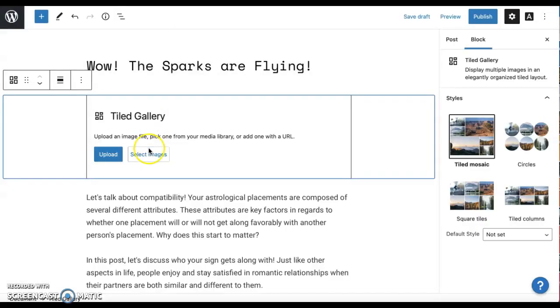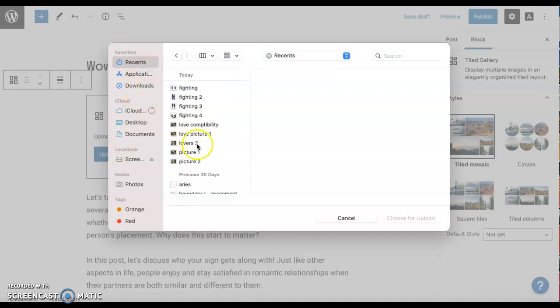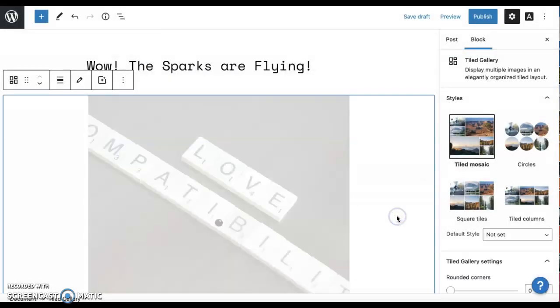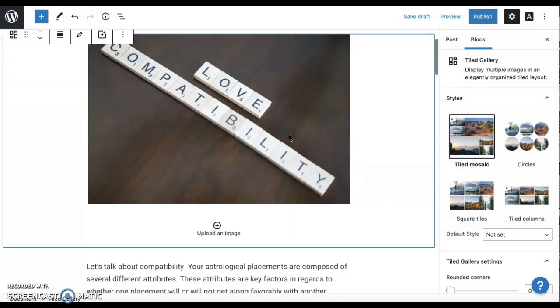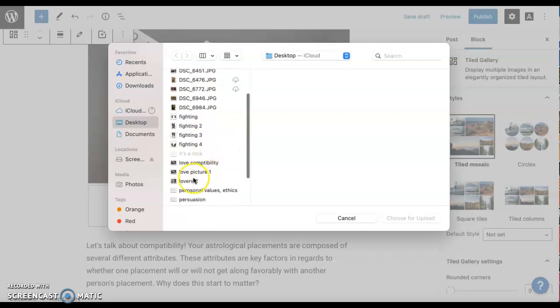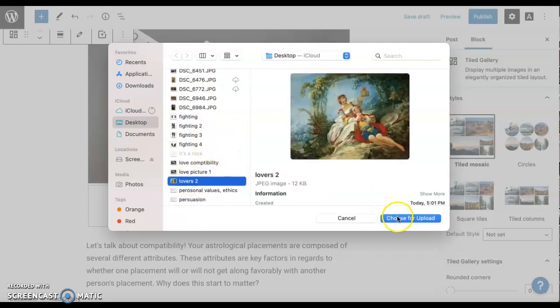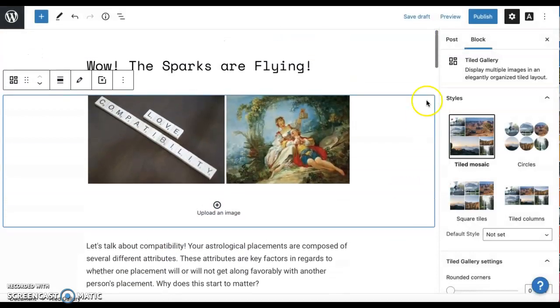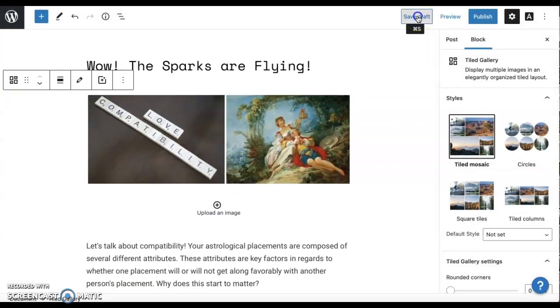So I'm going to go back to the website, and I'm going to hit upload. I'm going to go into my recents, and here we go, Love Picture 1. So choose for upload. It's loading, and now it's up there. And then I will hit Lovers 2, choose for upload, and there we go. So now I'm going to go ahead and save this draft.